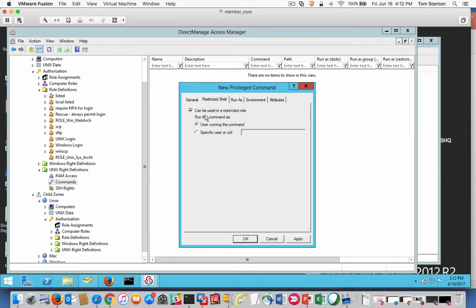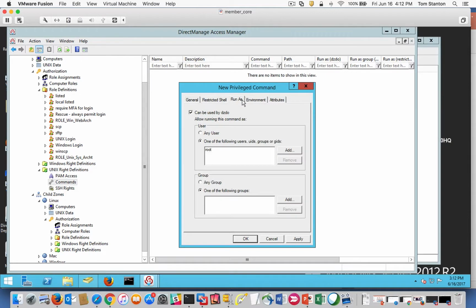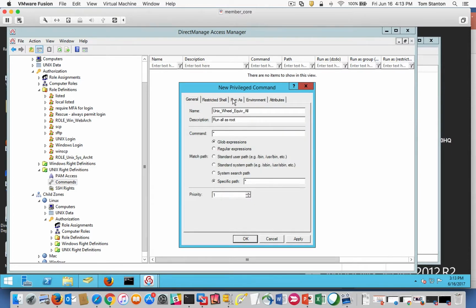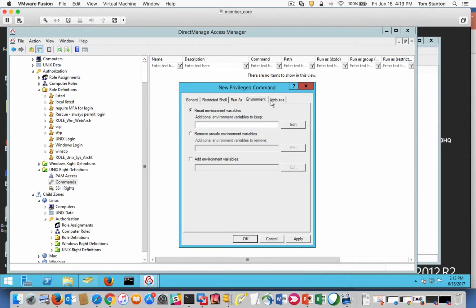Restricted shell, we talked about that before. Do I want this to be run instead of restricted shell? No. So I do not want this run restricted role. Run as, this is who they're running as. By default, it's root, and that's what we're going to use. This command, when you do any command star, I'm going to run as root. I don't need anything from environment.